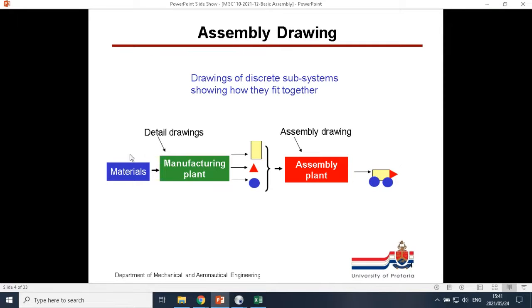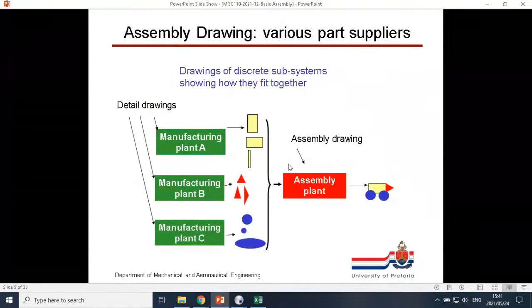So in the overall production of products, you have materials coming in, then detailed drawings tell the manufacturing plant how to shape those materials into the components that your assembly will comprise of. The assembly drawing is then given to the assembly part of the production chain, where it just shows how the components are put together. You can even have multiple manufacturing facilities sending components to one assembly plant. An example of that is the typical motor car.